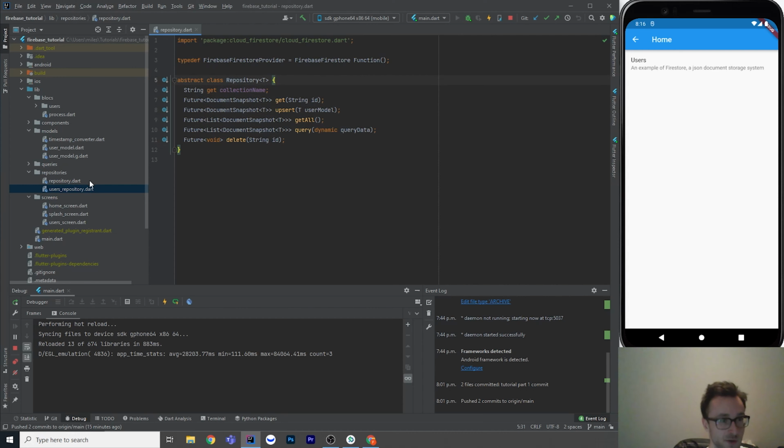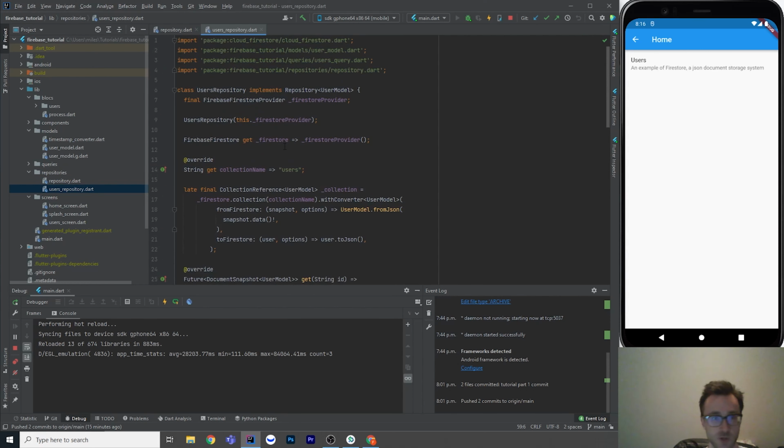So let's go to our repository and see how that's going to work. Oops, user repository, I mean. Okay, so we got our users repository, and it implements this repository, and then we're passing in that generic type of user model.